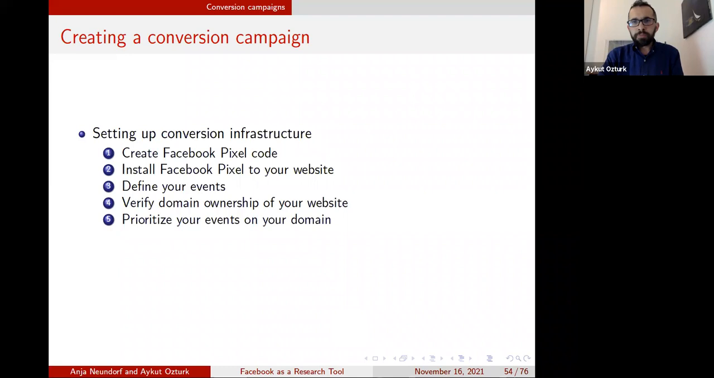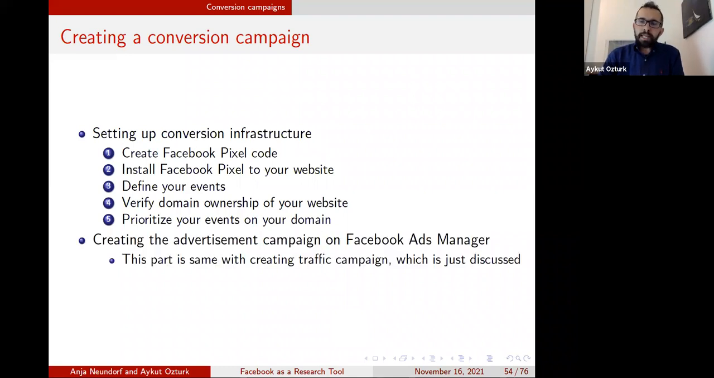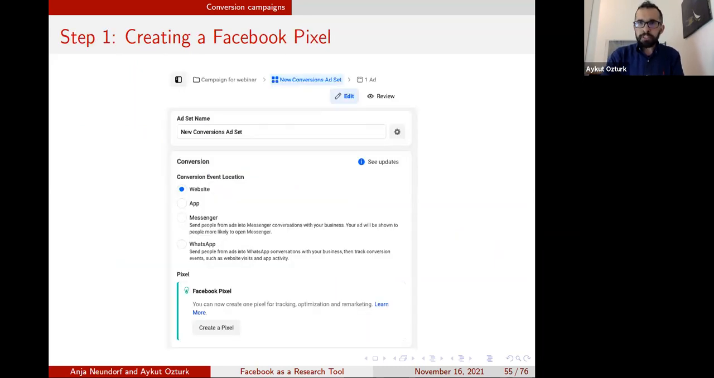And once you set up your conversion infrastructure, the rest is nearly the same as creating a traffic campaign. Each time you want to create a conversion campaign, you will just go to Facebook Ads Manager, go through similar steps, and create your advertisement. Okay, now let's focus on how to set up a conversion infrastructure. I will go through the steps one by one.